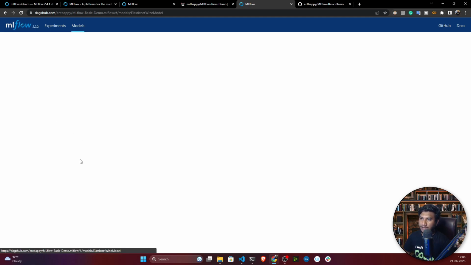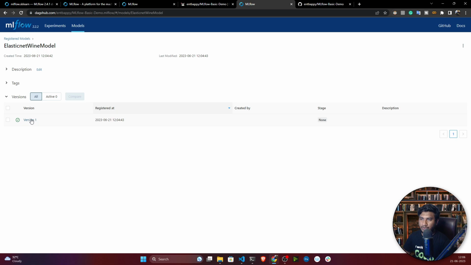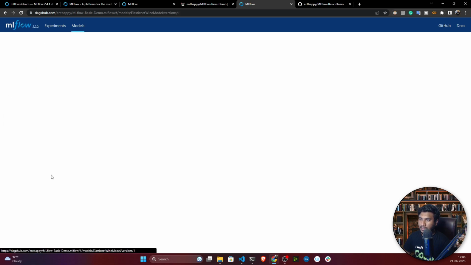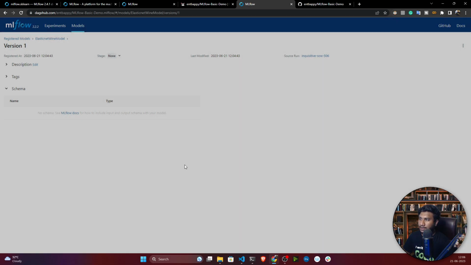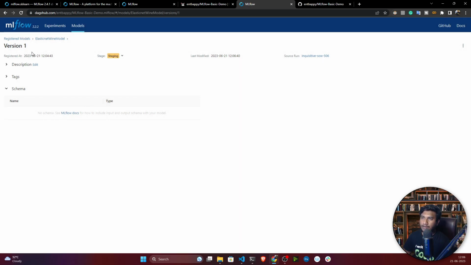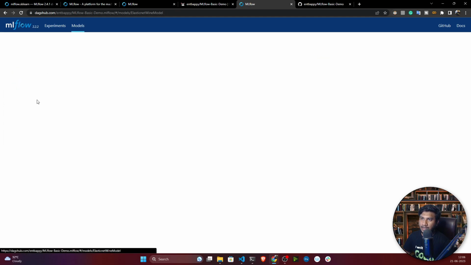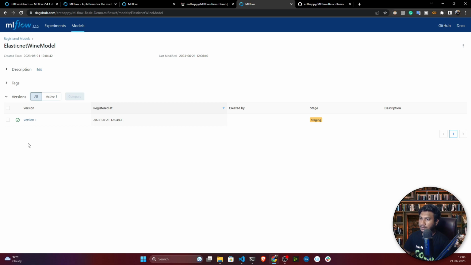So let's say this is my model. I will click on the model, and this is version 1 of the model, and this is the registered date, everything. Stage is none by default. Now I'll click on version again. You can also change the stage. Let's say I want to give this model to the staging area. I will just give it to staging and click OK. Now if I go back, this is the model schema, tags, everything you can see. Now if I go back, you can see this model is running in the staging area.